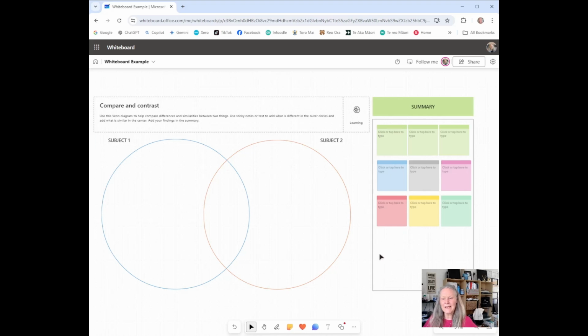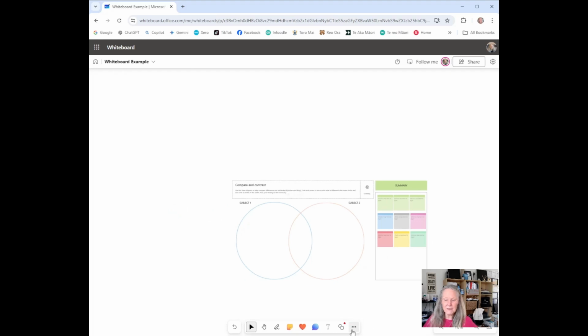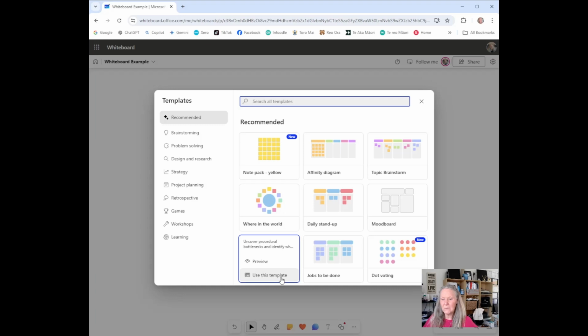Let's say I wanted to place another template. I'm just going to wheel backwards to zoom out. I'm just going to hit my More Options button and go back to Templates. Maybe this time I want a Kanban, so I'll search my templates for Kanban.